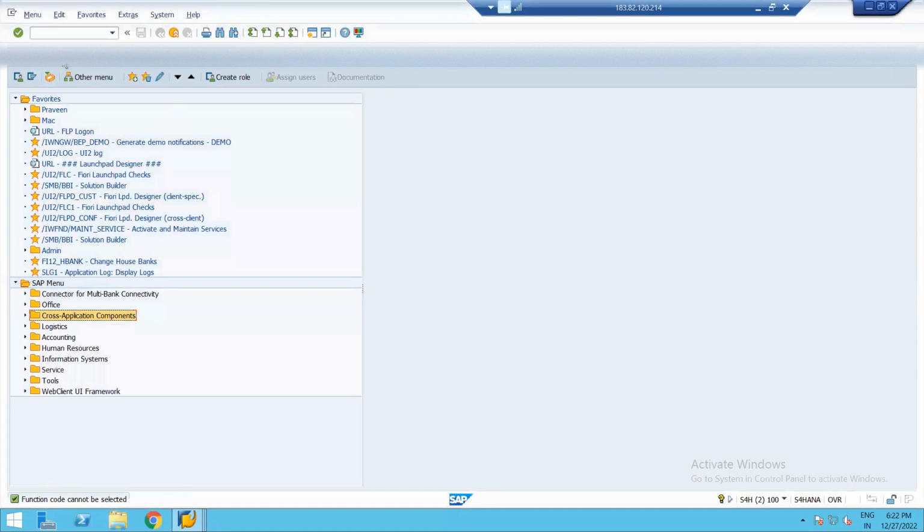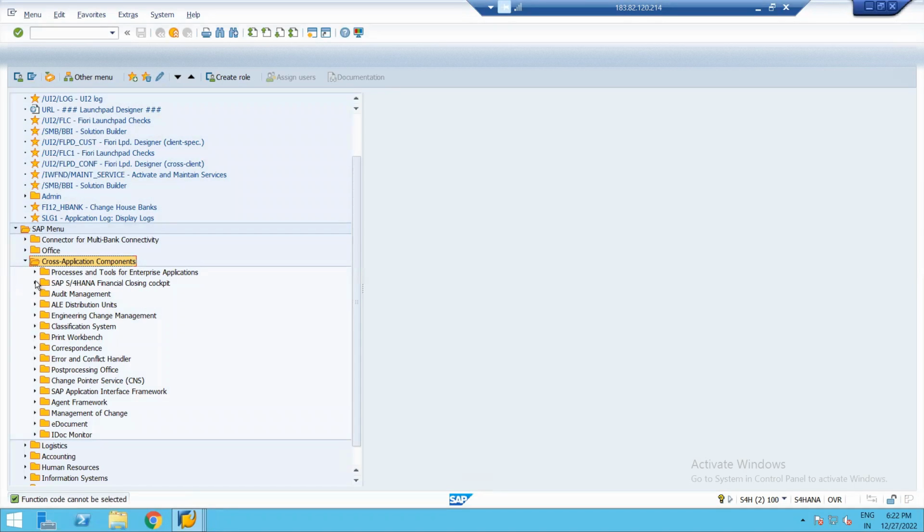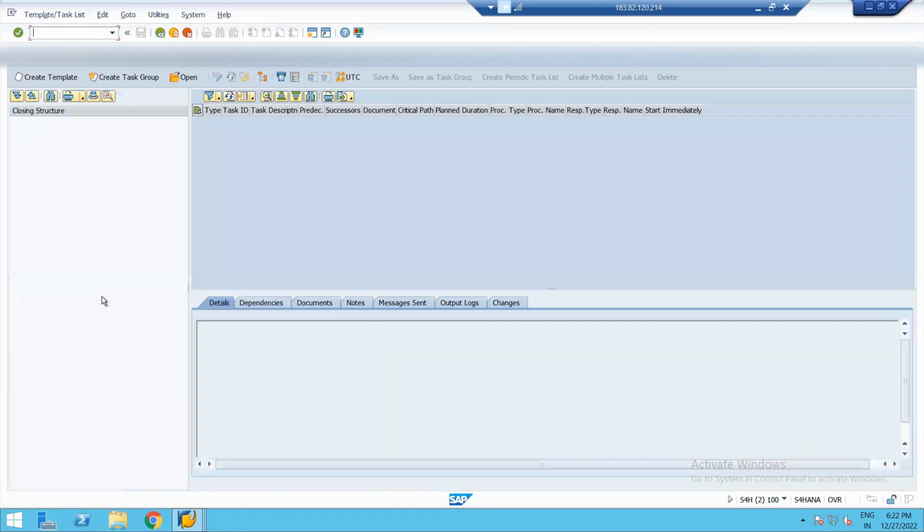Okay, so it is already open. So this is my Easy Access screen. Under Cross Application Components, we have this SAP S/4HANA Financial Closing Cockpit. And under this we have certain tasks that help in financial closing activities. So these tasks are customizing. At this level, we create templates, and using those templates we assign a few tasks or create tasks that we require under execution. So let's start by double clicking the customizing screen.